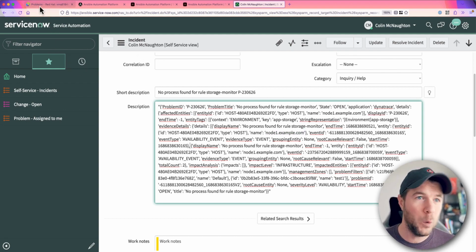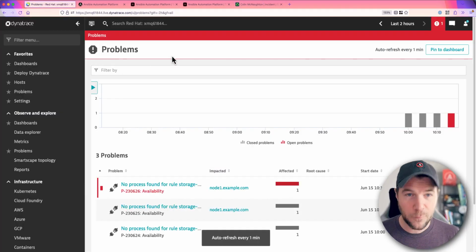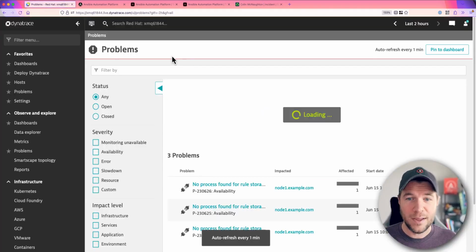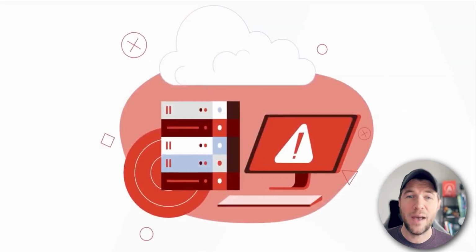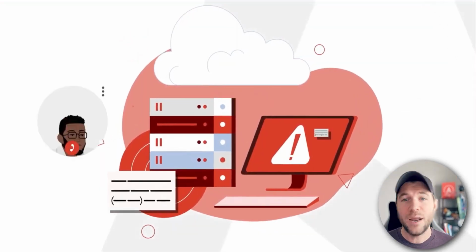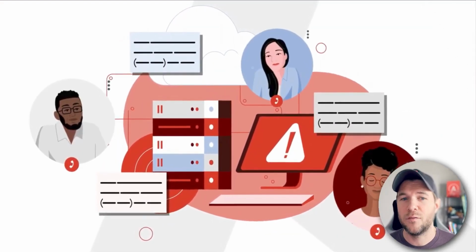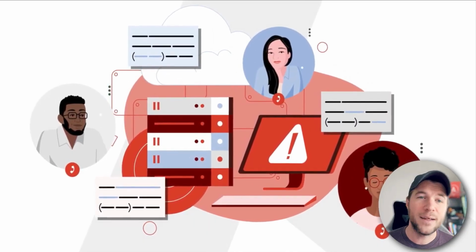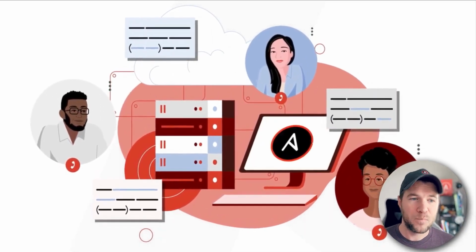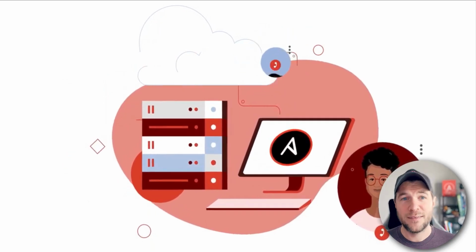By now, if I go back to Dynatrace and if I refresh this page, everything should be gray again. Yep. Because we automatically remediated that problem and also surfaced a brand new ServiceNow incident along the way so that we could inform the day shift that something occurred overnight that we need to investigate.